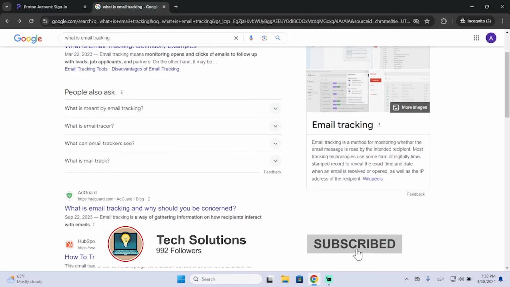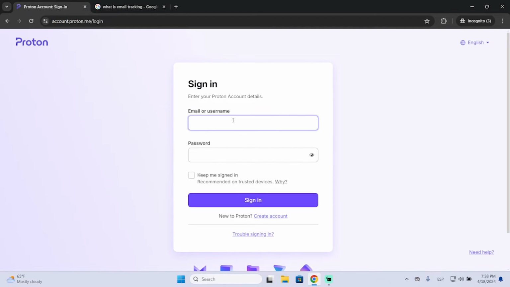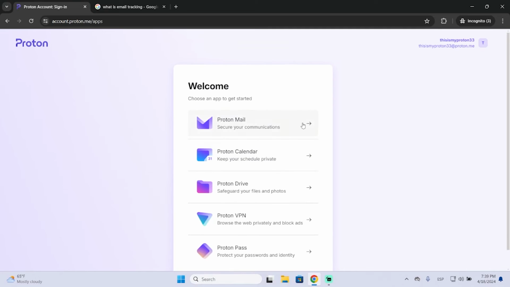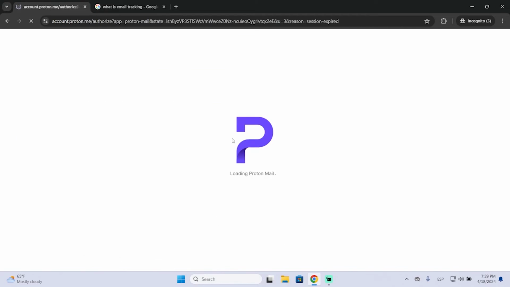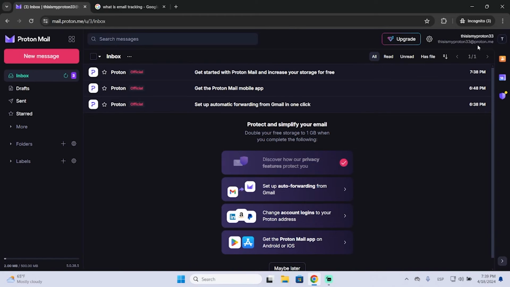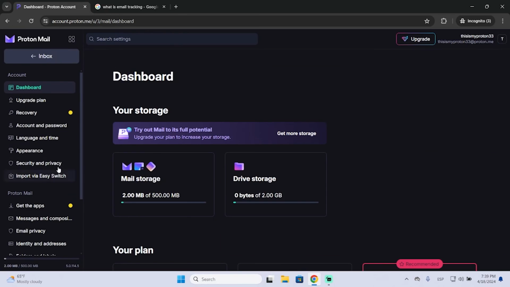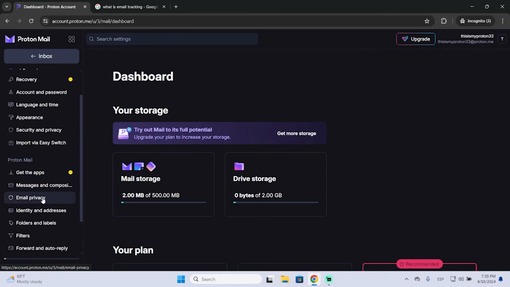So let's begin blocking email tracking on our ProtonMail account. To do this, the first thing we are gonna do is logging into our Proton account. Then go to ProtonMail. Click at the top right corner where you can see your account details. Then settings. Scroll down to email privacy.